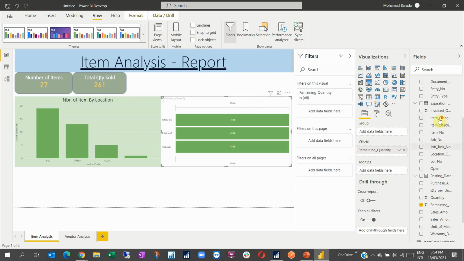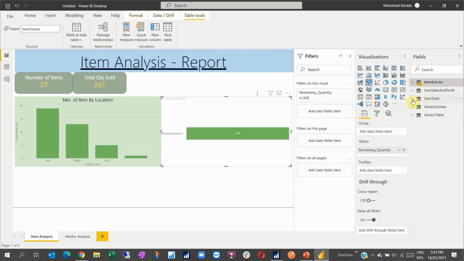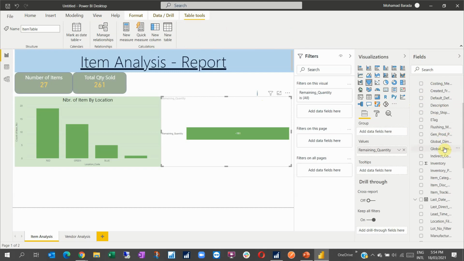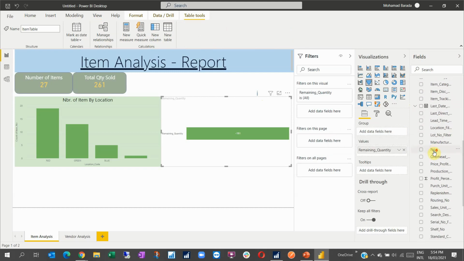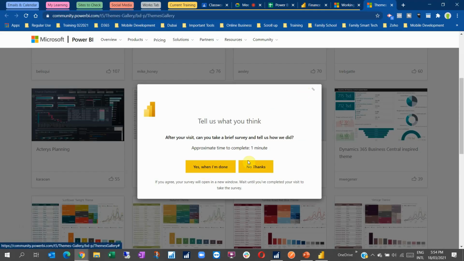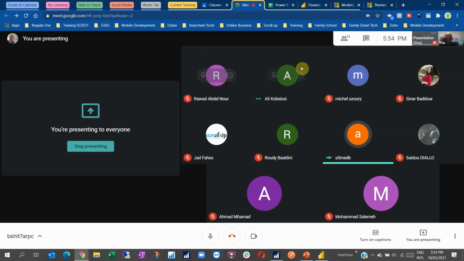Okay, inventory posting group. Yeah, who can tell me why it's not showing the correct values? Who can tell me this, guys?